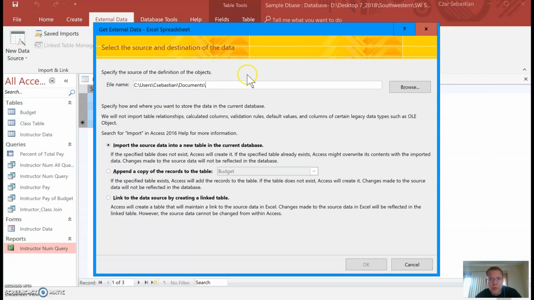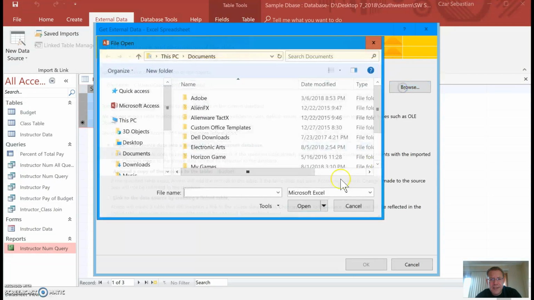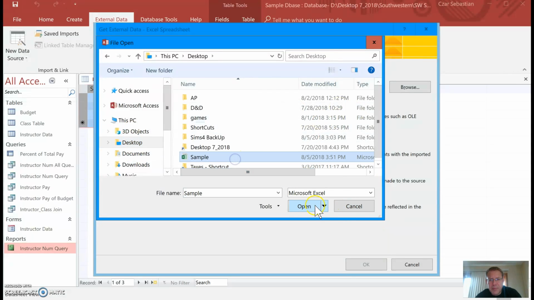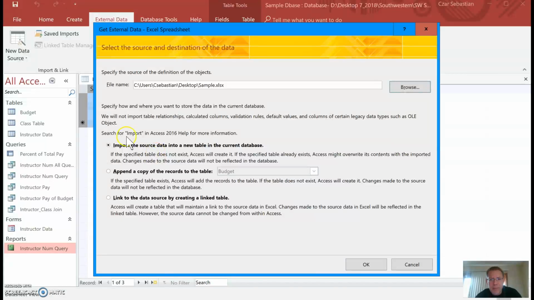It says specify the source. So the source is going to be on my desktop. It's going to be called sample because that's what I called it. So it says import the source data into a new table. Append a copy of the records to the table. So I'm going to append it to the budget. So it's going to add a few things twice because it's already in there.